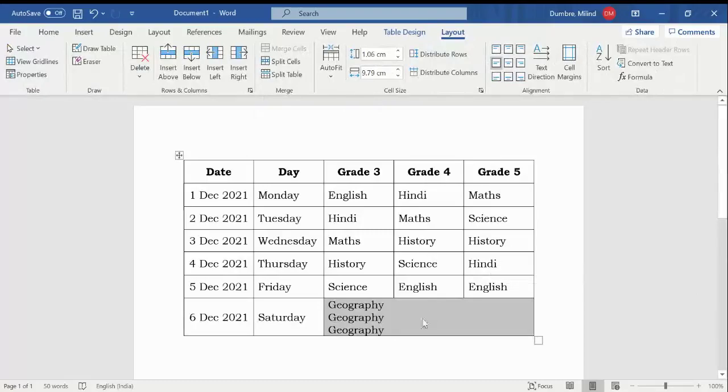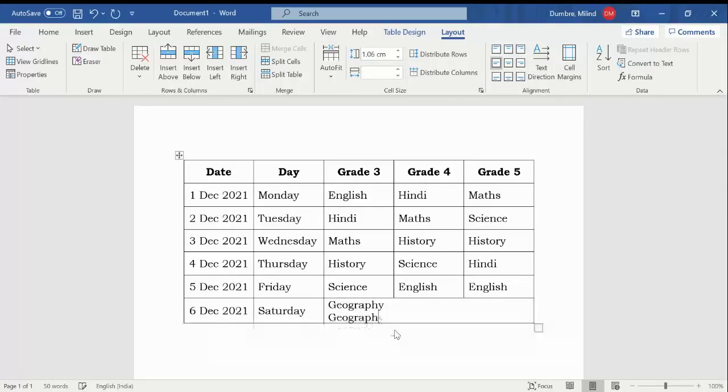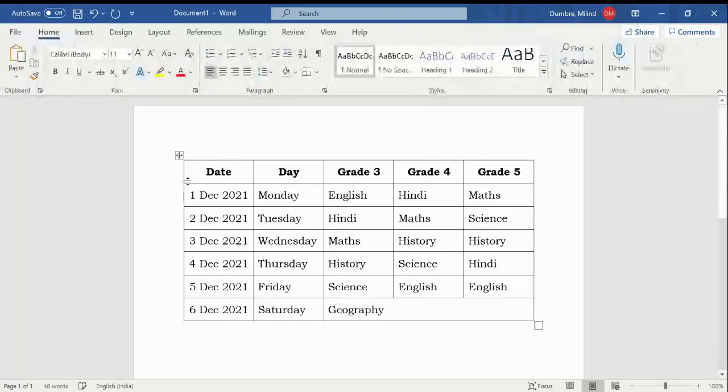Now the contents of the merged cells will be left aligned and appear below each other. We'll delete the extra content from the merged cell, and align it to the center using the home tab. Click inside the cell and then click on center align. It will be center aligned.